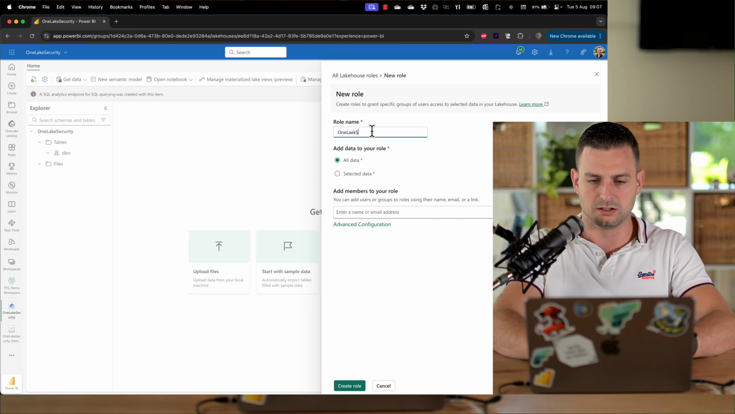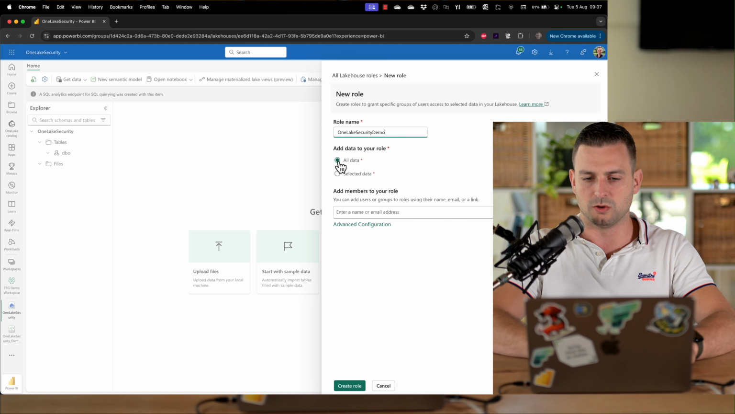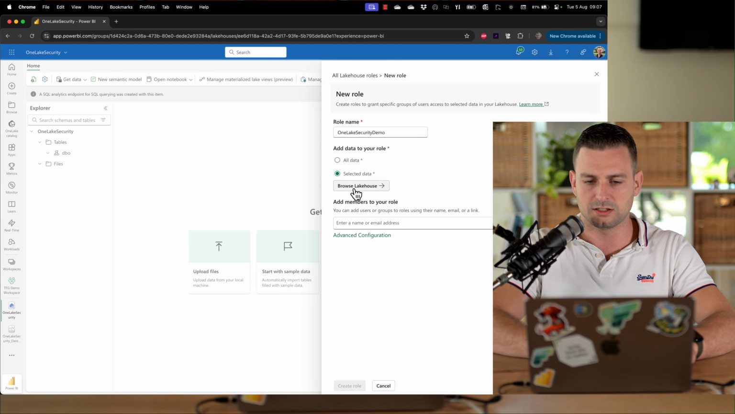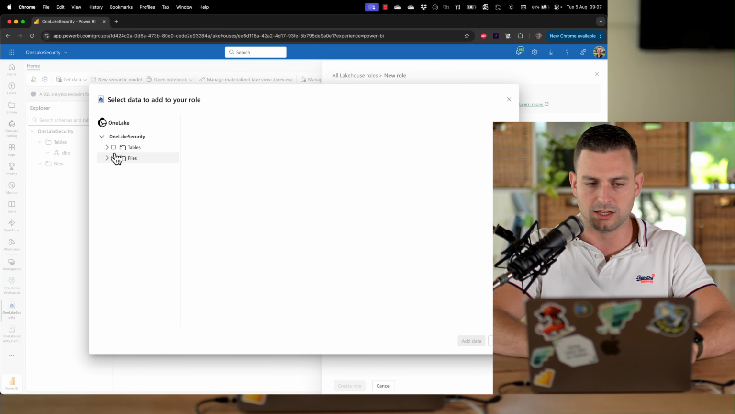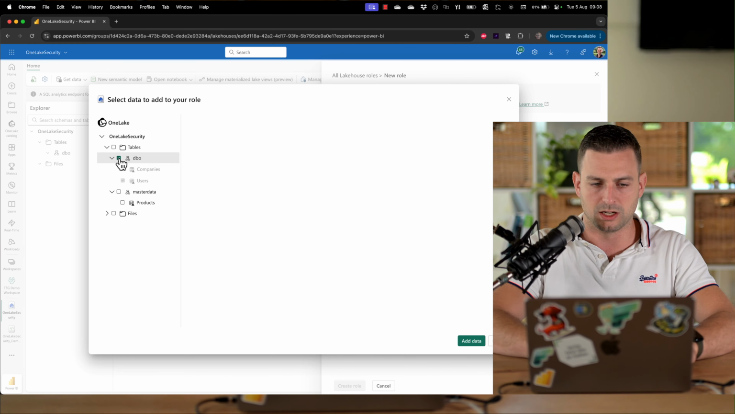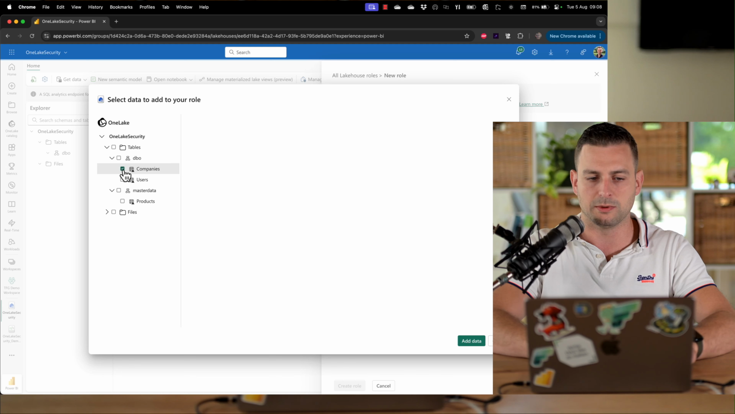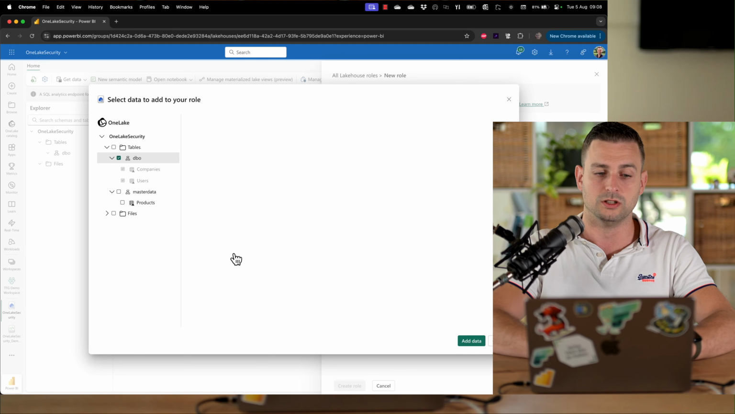Let's call this OneLake Security Demo. And instead of saying adding all data to my role, I want to add selected data to the role. I can click on Browse Lakehouse, and I will then be able to select certain pieces of my lakehouse in order to secure access. So maybe for this part of the demo, I want to give access to the DBO schema or to a single table. Let's do just a DBO schema.